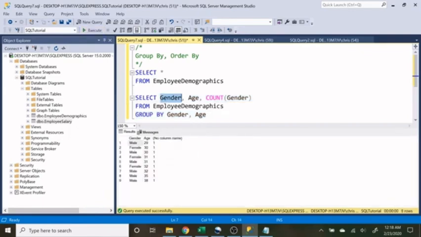We're now looking at gender, age, and then the count of gender. So if we look down here, we only have one male who is 29. We have one female who is age 30, and so on and so forth. So none of these people are both the same gender and the same age. If, for example, we had 2 or 3 people who were male and who were 30 years old, then we would have a 2 or a 3 over here. So this count is actually being counted at each row that's being returned.